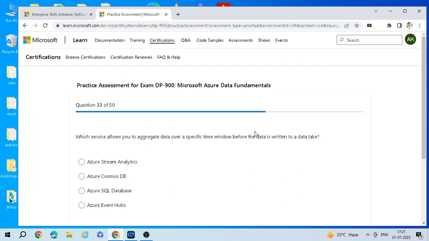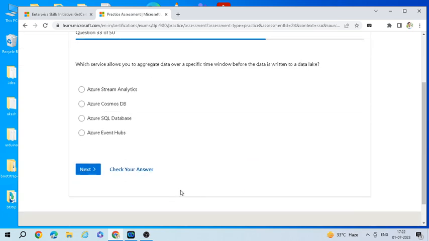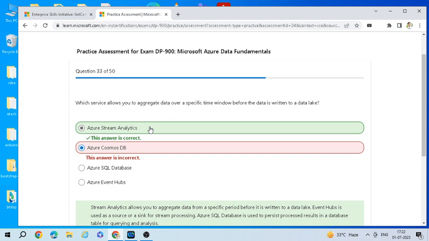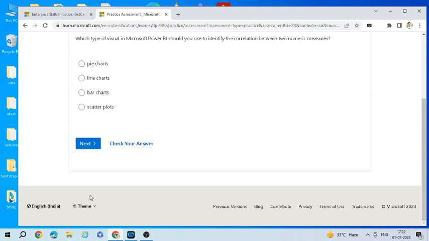Which service allows you to aggregate data over a specific time window before the data is returned to a Delta Lake? Azure Stream Analytics, Azure Cosmos DB, Azure SQL Database, Azure Event Hub. So which option is the correct? I'm not sure. Let's check. Azure Stream Analytics is the correct answer. Go ahead, next question.